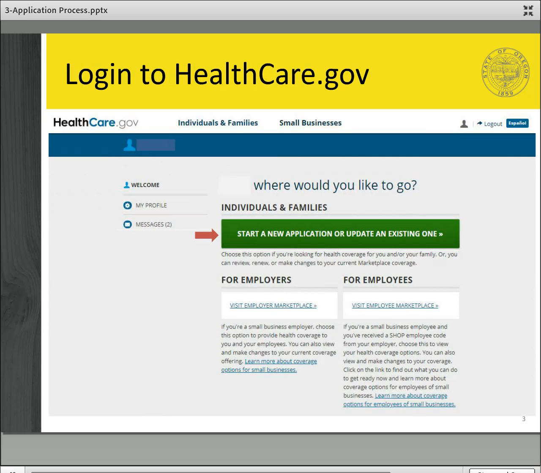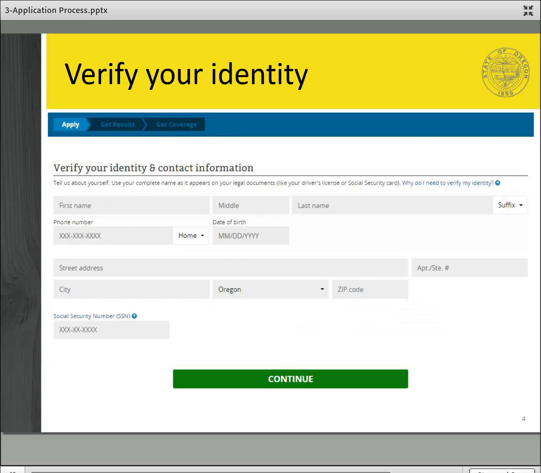To start an application, first point your browser to HealthCare.gov and log in. Remember that your username is your email address and that your password is case sensitive. Once you've logged in, you'll see an account dashboard, and this is what the dashboard will look like on the screen. We've redacted the account user's name and personal information from this presentation for security. You would click on the green button to start a new application.